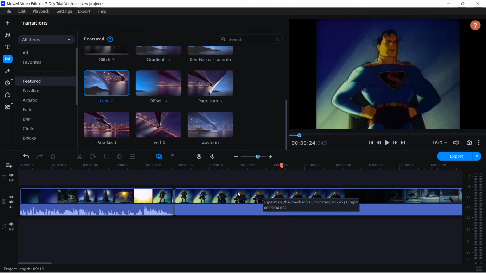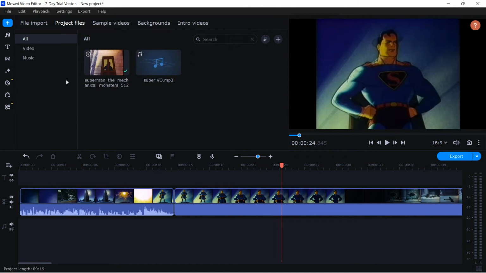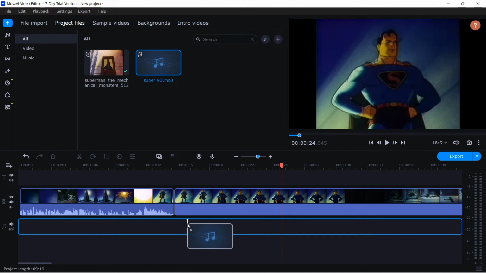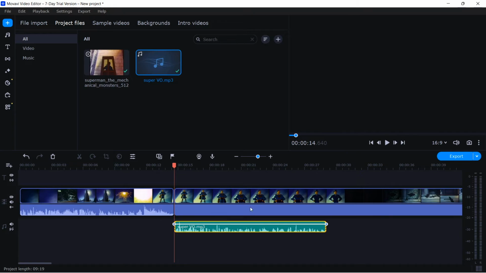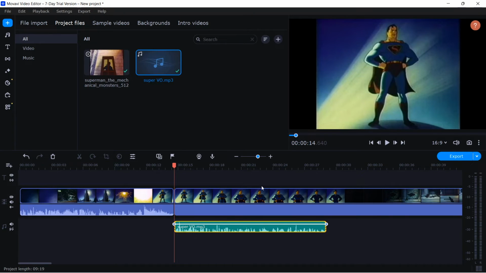That's when we're going to go into our media bin, by pressing that plus sign in the import section. We're going to find our audio and we're going to drag this underneath. So here we have a noise removal message. The software is letting you know that it uses artificial intelligence to try to remove any unwanted noise from your audio. In this example, we're going to select Got It, but you can try this out. So the audio has now been added.